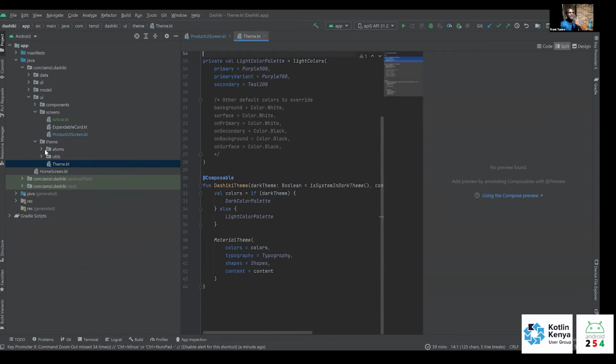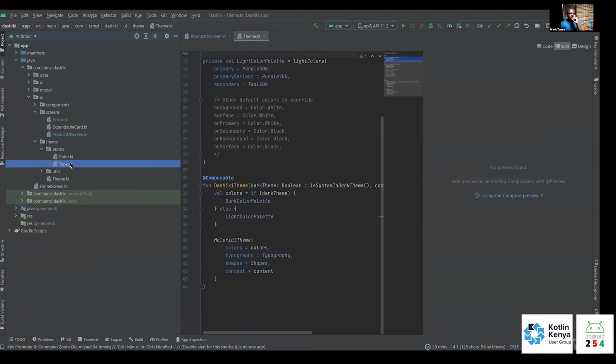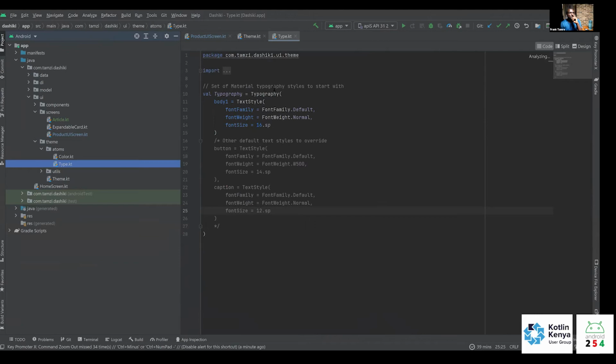So if I come to my atoms, I'd define my type here. Currently I'm just using the default font type from Material Design. I'm not changing it. But if I wanted to change it, I will show you that sample. I'd easily come and define those font types here, name them whatever name I want to call them. And then colors, I'll come and define them here.